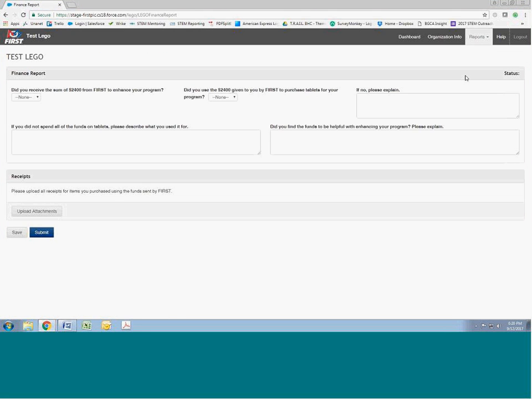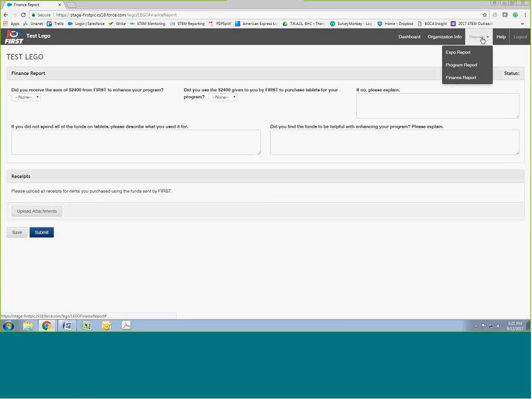Now, the finance report, you do 1 for the entire program. So if you select finance report, it'll just take you to the 1. And if you've already completed it, the information will still be there. You shouldn't have to worry about doing anything for that again. But for those who haven't done it yet, it's here for you to edit. And then again, just submit, just like the others. So that's for the reports.